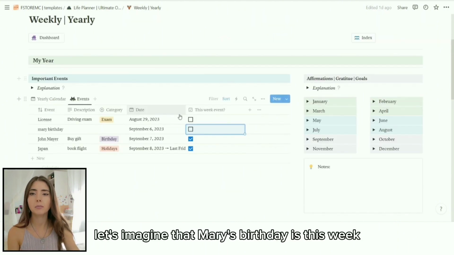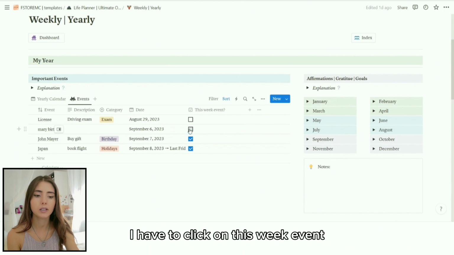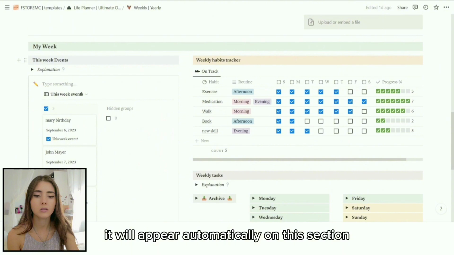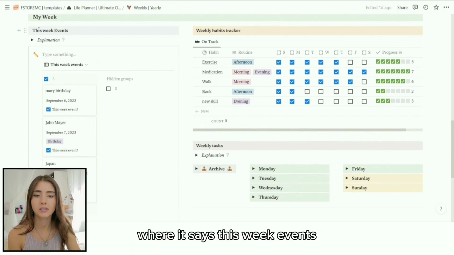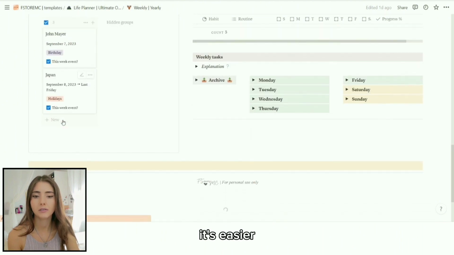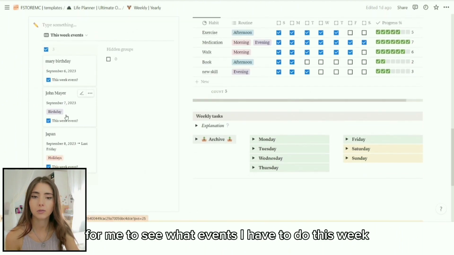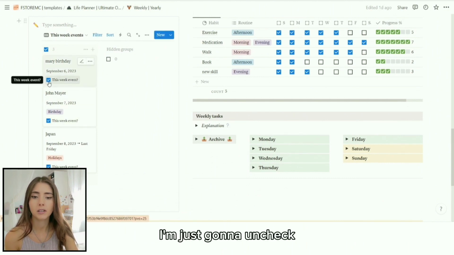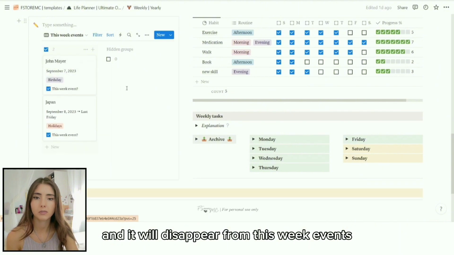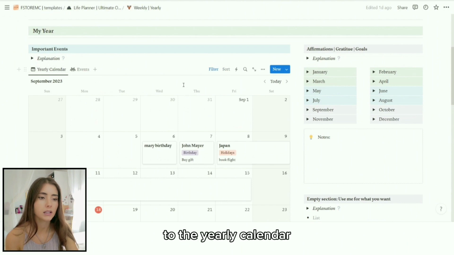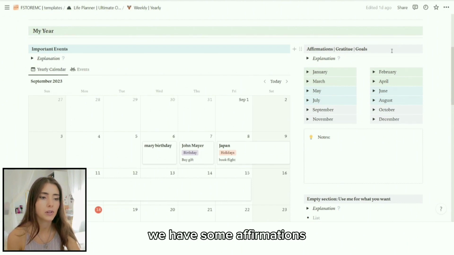Let's imagine that Merry's birthday is this week. I have to click on this week event, and with this, it will appear automatically in the section where it says this week events. As you can see, there it is, Merry's birthday. It's easier for me to see what events I have to do this week. If the event has passed, I just uncheck it and it will disappear from this week events again. Coming above to the yearly calendar, on the right side we have some affirmations, gratitude or goals.